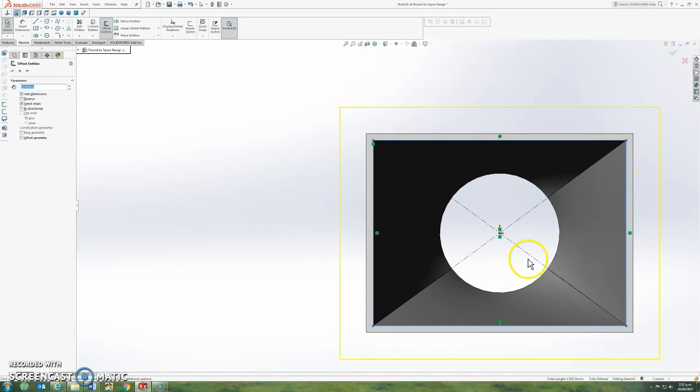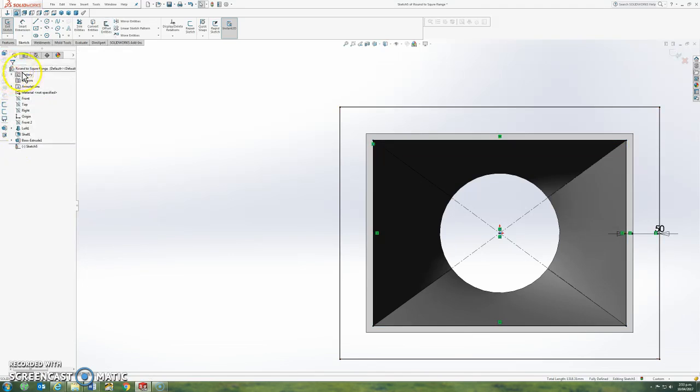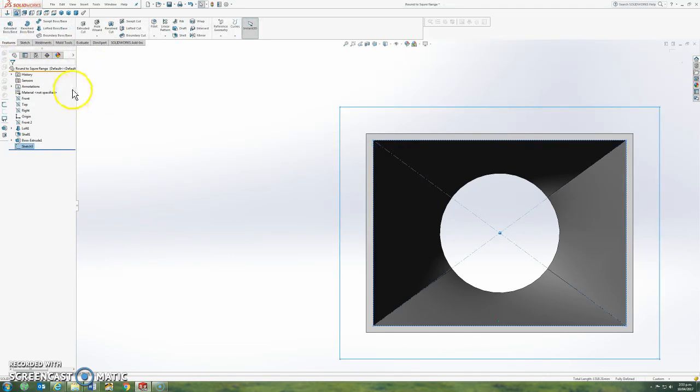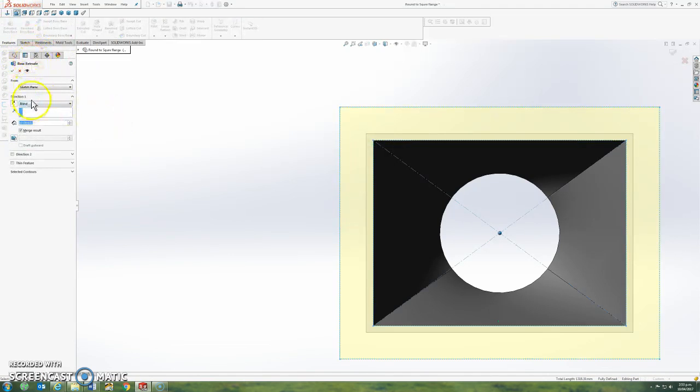Okay, I'm just unselecting the center lines because it's just confusing the program. So all I've got is the outside square. It's doing an offset profile around the outside of that, and it's going to be 50 mil. And we're happy with that, so we just green tick. Okay, exit sketch, extrude boss base, 10 mil.